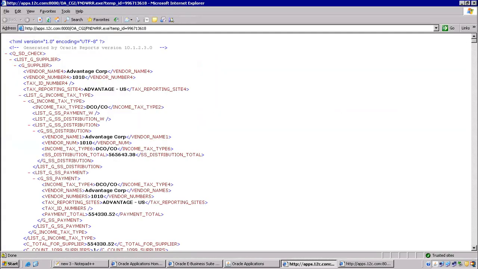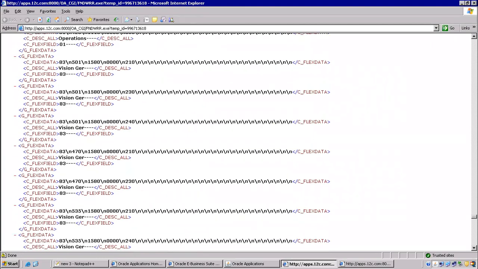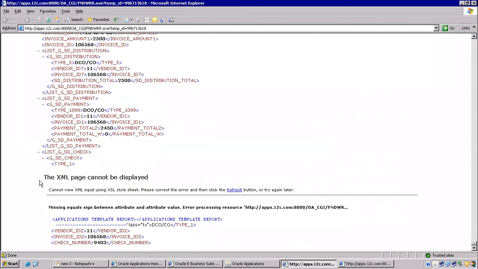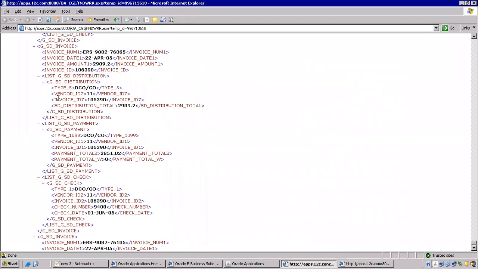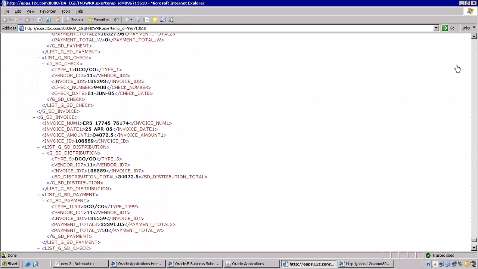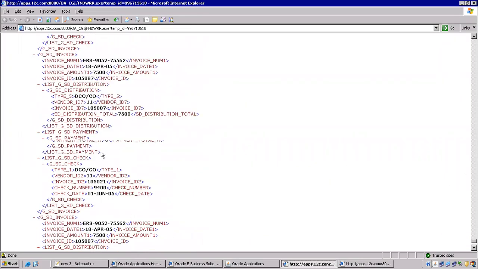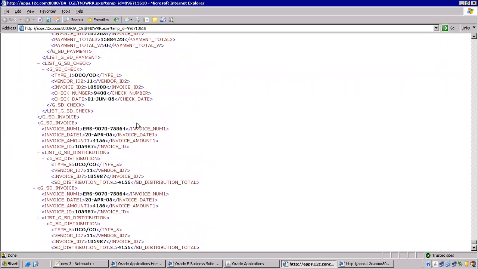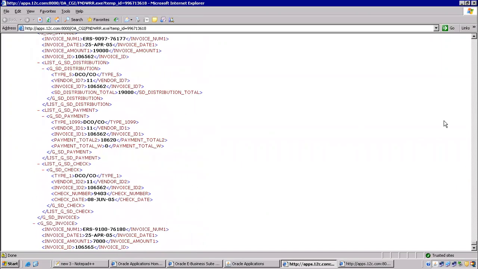So if you go down here, you can see an error here. The XML page cannot be displayed. Okay. The file is not properly generated. It has some issues here.